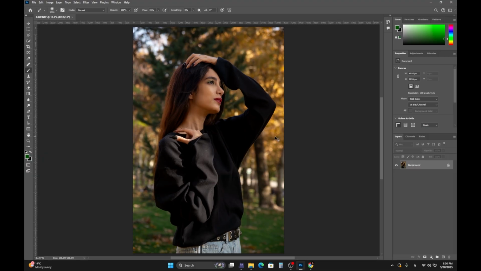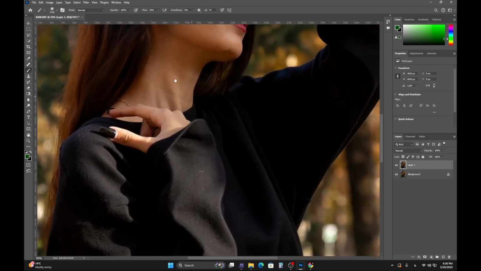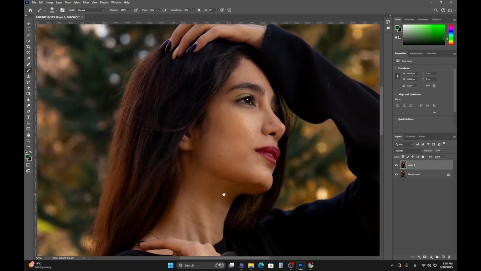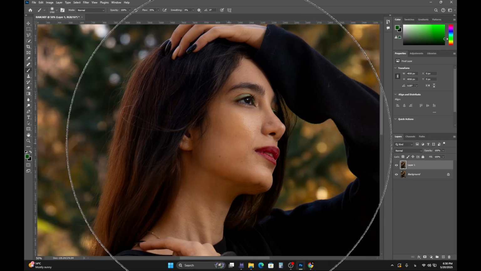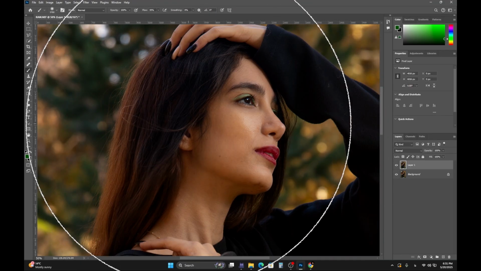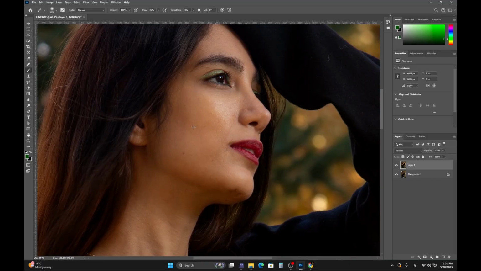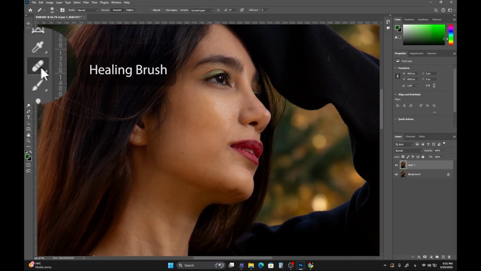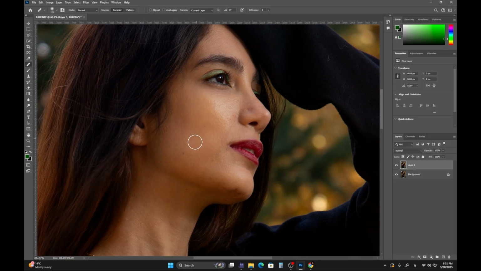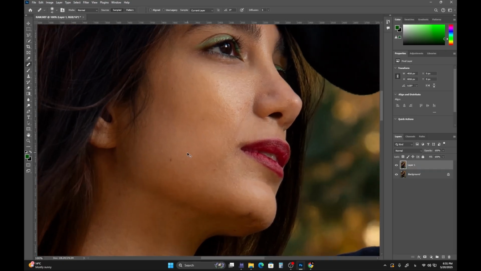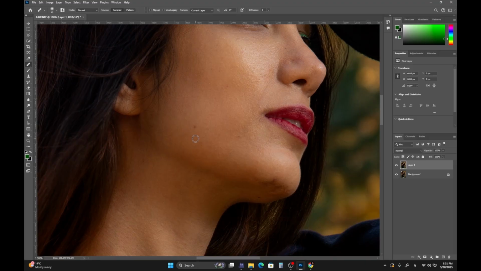The first thing we need to do is press Ctrl J to duplicate the layer. Now we are going to do some basic skin retouching. Use a brush tool or any healing tool you prefer. I zoom into the image and start working on the areas that need to be cleaned up. Hold Alt to sample a clean area and paint over the spots. But remember, we don't want to overdo it. The goal is just to clean the skin, not to make it look plastic.